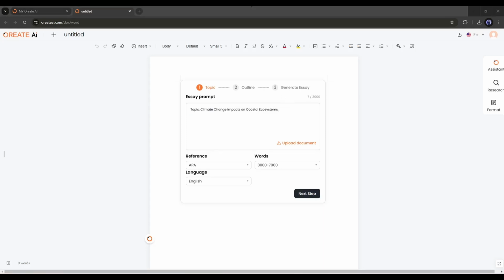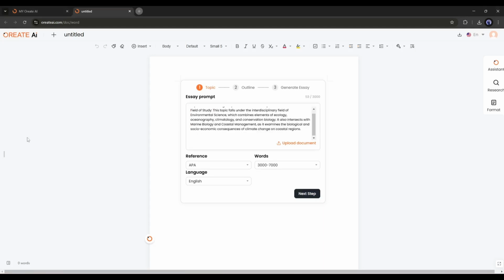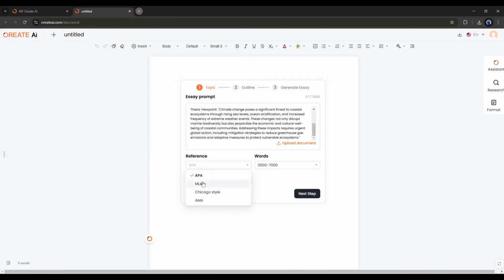Now, I will add some extra data like field of study and thesis viewpoint to get more precise results. You should enter as much data as possible. You can even upload a reference essay. Okay, once the prompts are done, come to settings. Set the reference style between APA, MLA, Chicago, or MAA. This means you can generate reliable citations in MLA, APA, and Chicago formats.